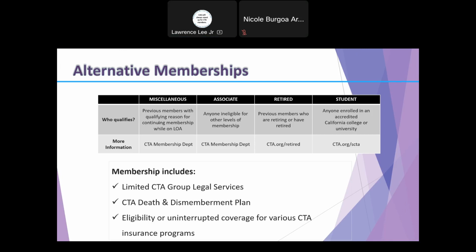And the last alternative membership is student membership. This is any person regularly enrolled in an institution of higher education in the state of California, preparing to become a teacher and eligible to become a member of the Student California Teachers Association.